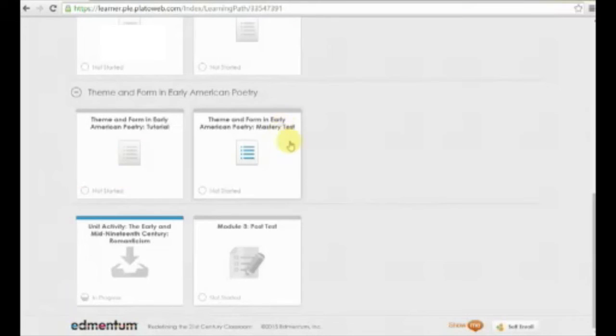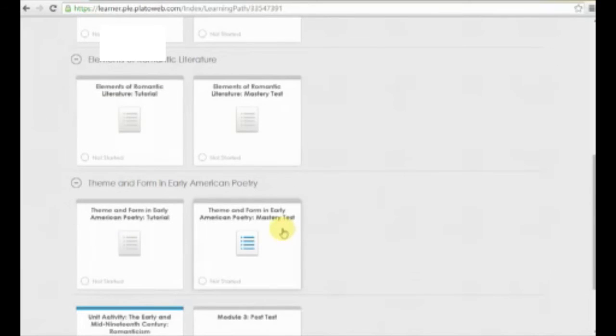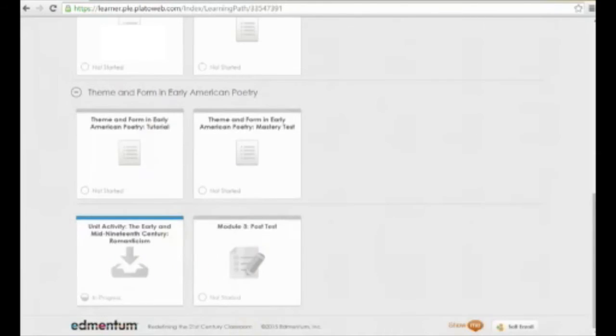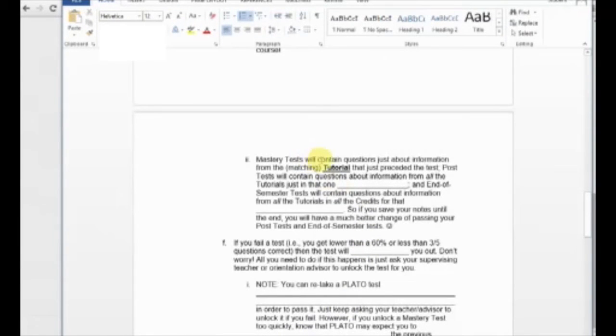Mastery tests take place right after tutorials. They match, they have the same names, right? This is because the mastery test, which is like a little quiz, only 5 questions, is going to ask you questions about information from just that matching tutorial that came before it. So this mastery test I know will ask me questions about information from this tutorial, and this mastery test will ask me questions about information from this tutorial, and so forth. So mastery tests will contain questions only about information from the matching tutorial that just preceded the test.